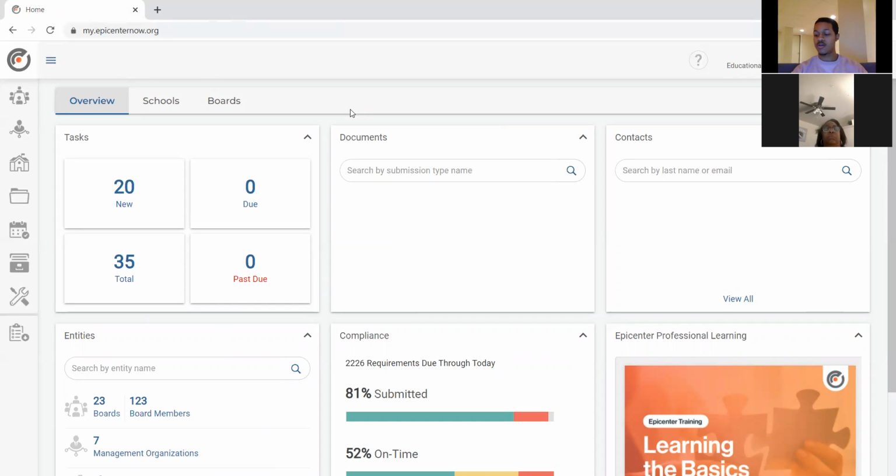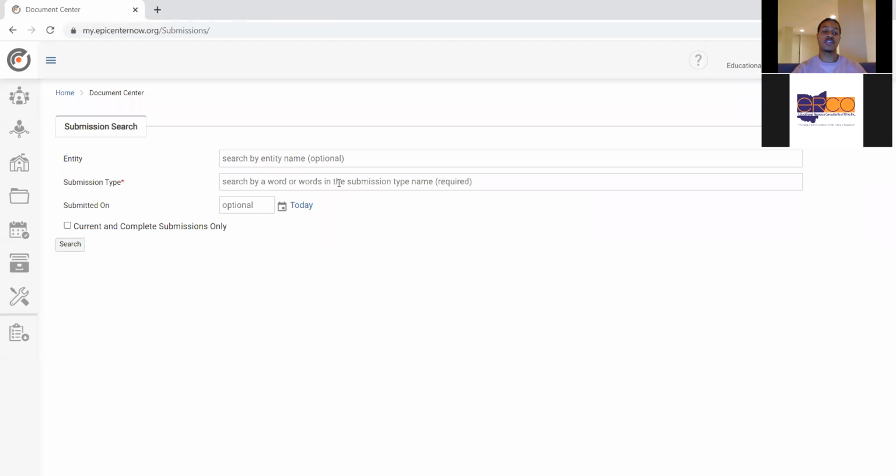And now we'll go a little bit more in depth with Document Center. We already talked about our task queue, which will show you everything that you have due, whether that is things that you need to submit in your due tab or things you need to approve or review on these tabs over here. So we're going to go into the Document Center tab. Once again, we've gone through the search function, which is very helpful.